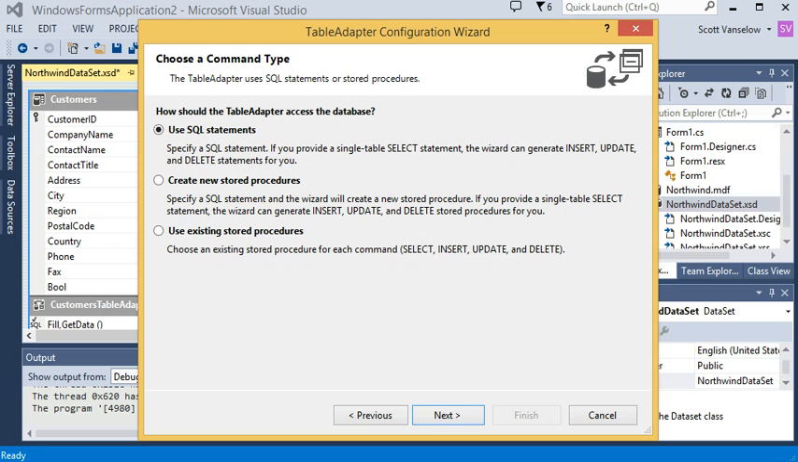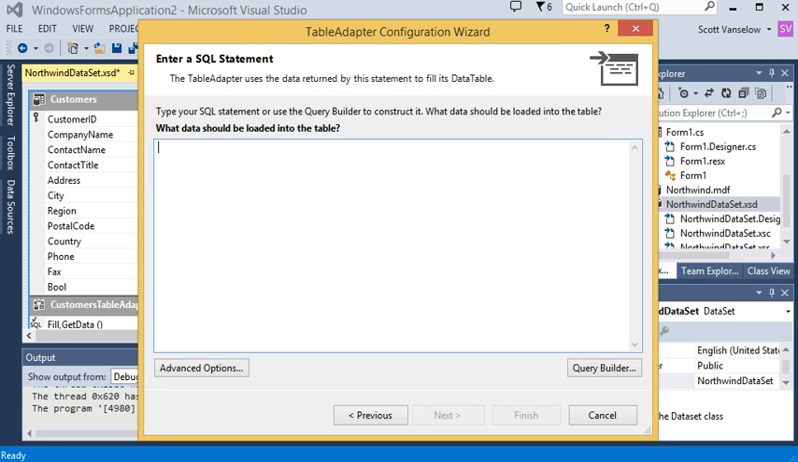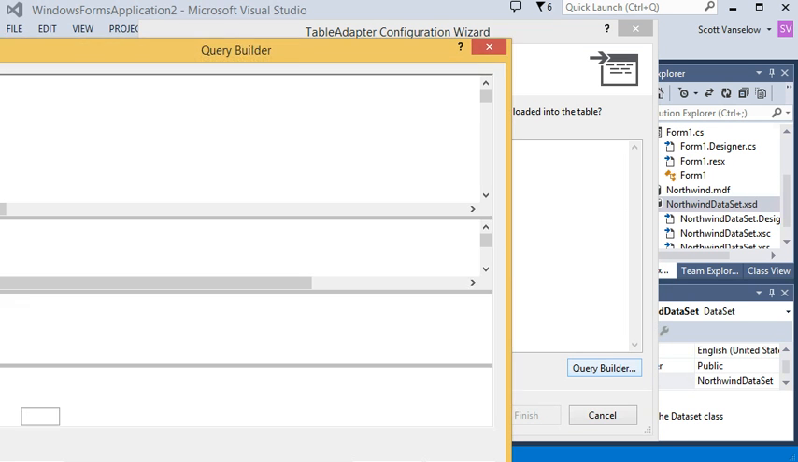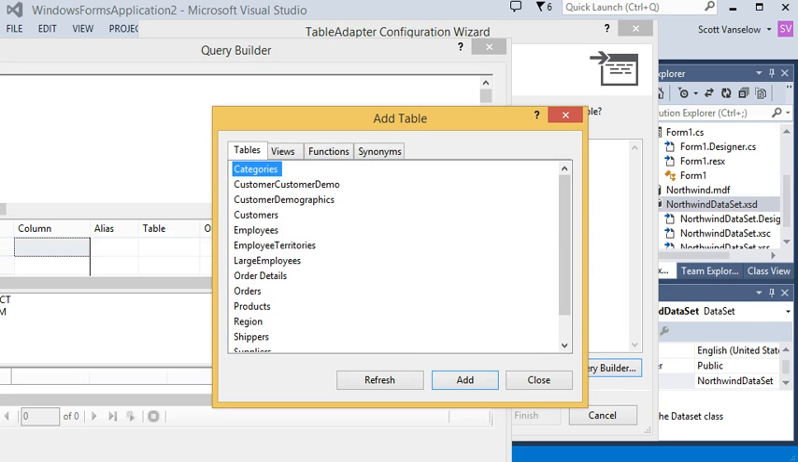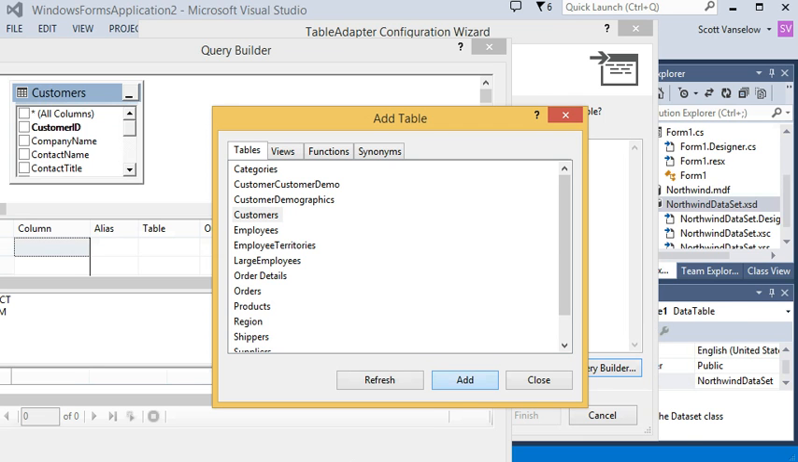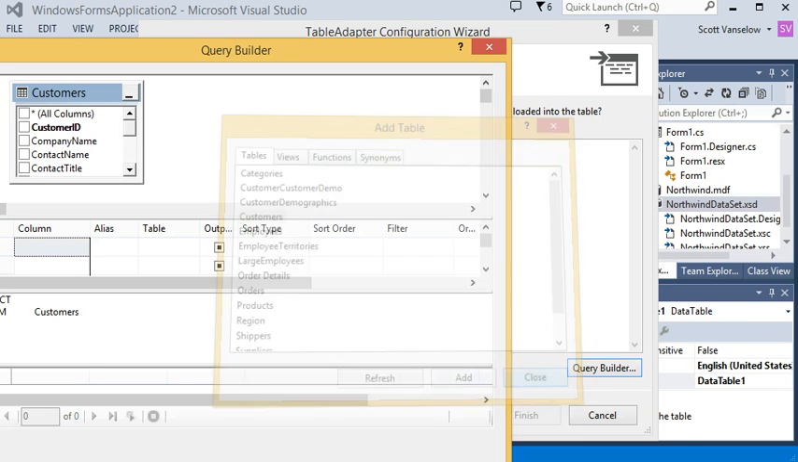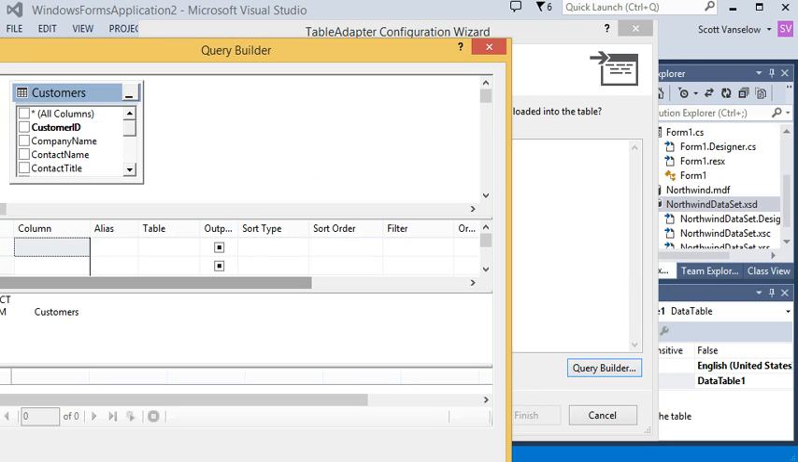So I'm going to right click in my dataset XSD file and I'm going to add a new table adapter. And you can just type the SQL here if you know it, or you can use the query builder, which gives you some graphical user interface steps to follow. I'm going to choose which table I want to work with. I do want to work with the customers table still, and I want to choose just the country. I don't need anything else.